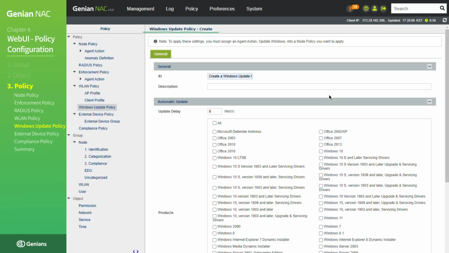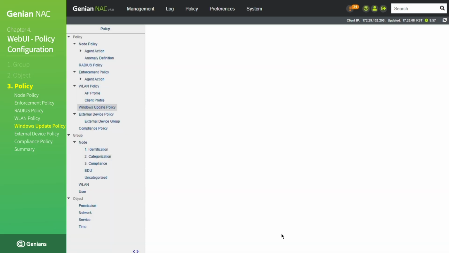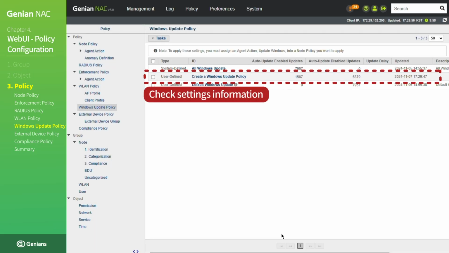Let's create a new Windows Update policy. First, configure the appropriate settings and conditions through the Automatic Update section. Once the desired configuration is set, click the Create button. The newly created Windows Update policy can be utilized through Node Actions. Further details will be covered in Chapter 5, Node Actions.